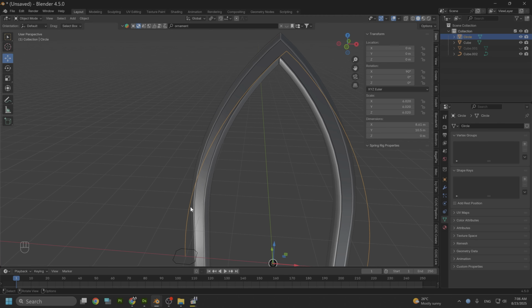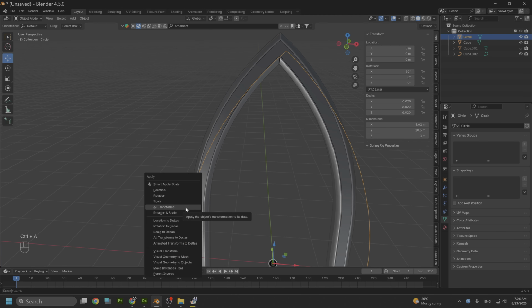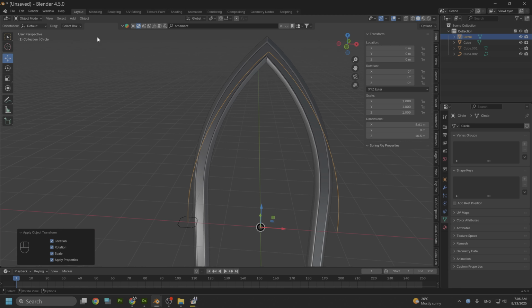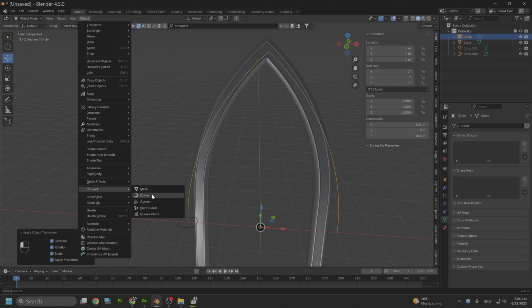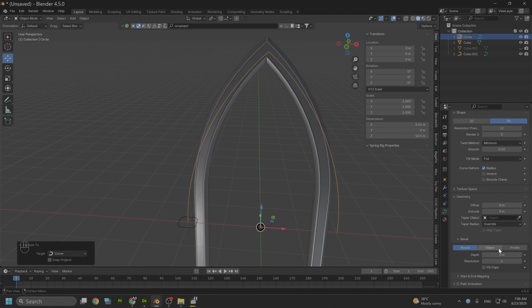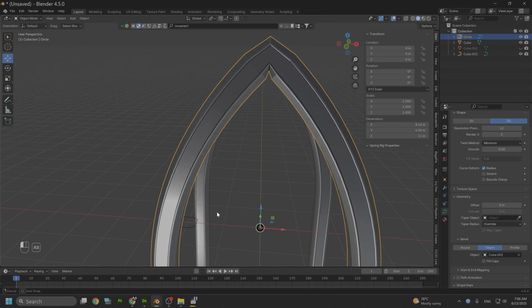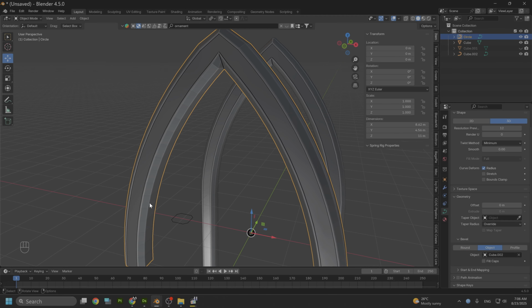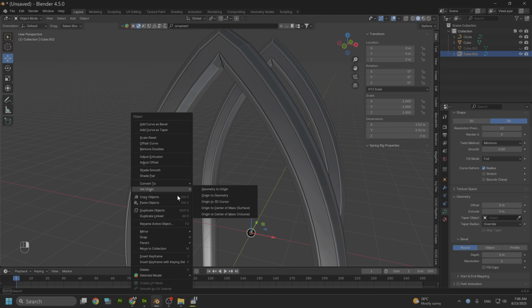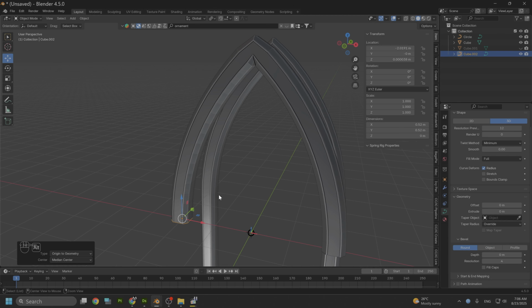And now Ctrl A, all transforms, and let's convert this to curve. In geometry, bevel, object, select eyedropper and select this shape. If something like this happens, just select the shape and set origin to geometry.